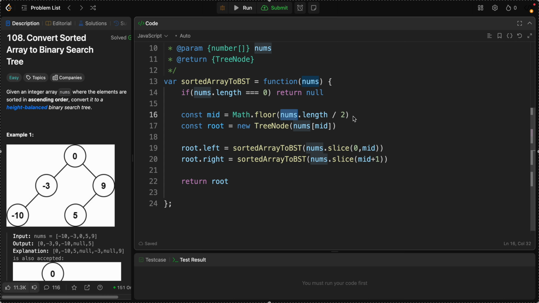Math.floor of nums.length divided by 2. After that, we create a new tree node with the middle element as the root. Then we recursively call the function on the left half of the array to build the left subtree, and on the right half of the array to build the right subtree. When we do that, we just create a new root. It's basically a recursive function problem.